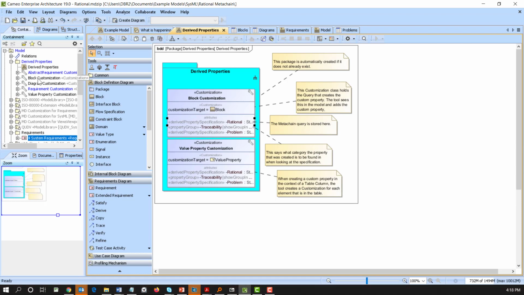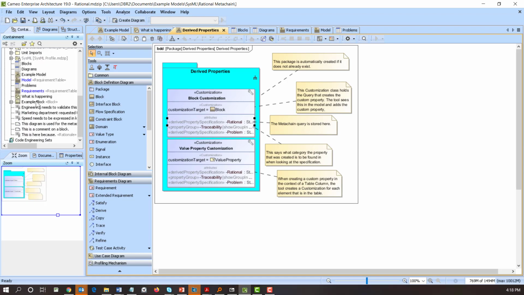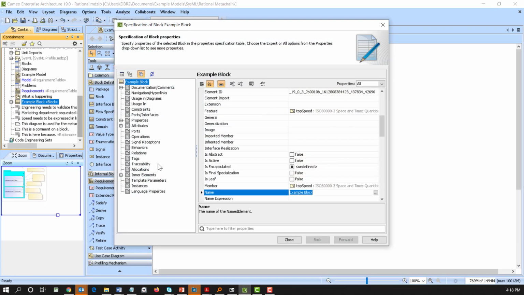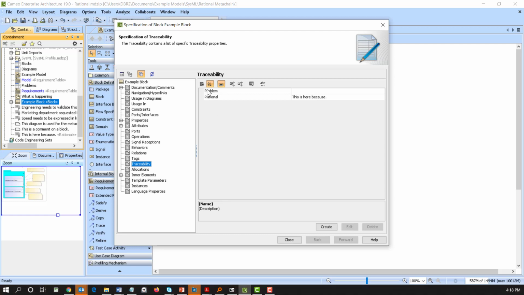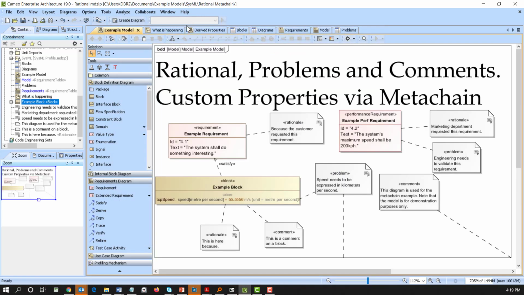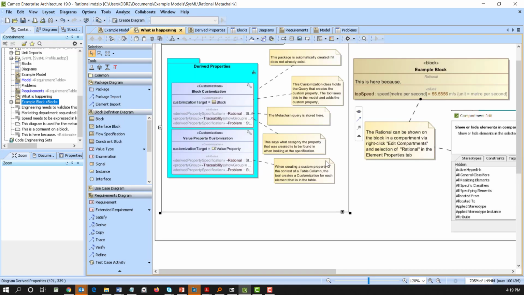That's kind of nice because if I look at a block and I go to that area, which is traceability, you can see there are my new two properties. So we have a nice way to collect them. If I wanted to, I could change the name of that to something else. Let me add one more thing.